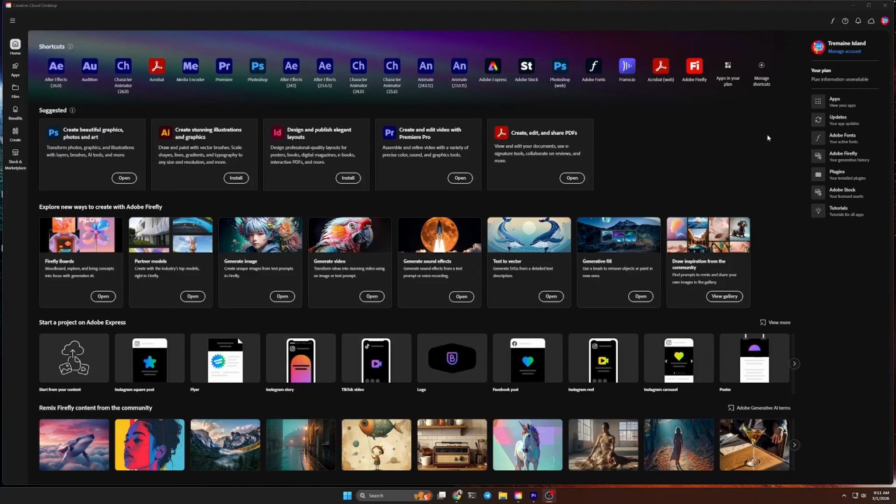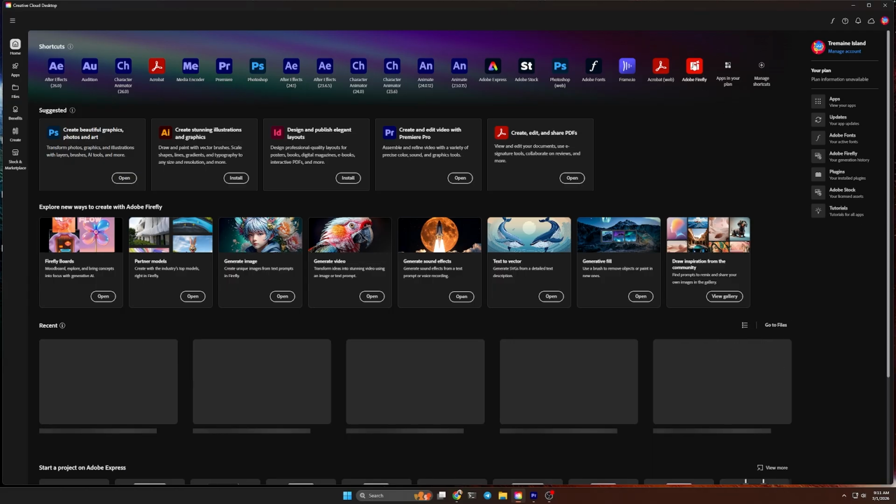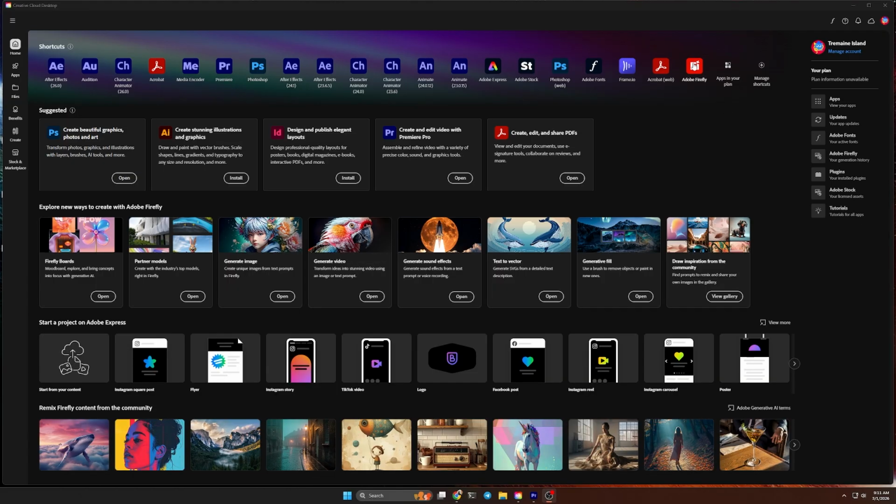So in today's video, I'm going to show you guys how to create and animate a character using the Adobe Creative Cloud suite. The way that it works is it allows you to use generative AI credits across different models. And you can start that by going to Adobe Firefly. That's going to be your main entry point into this generation.